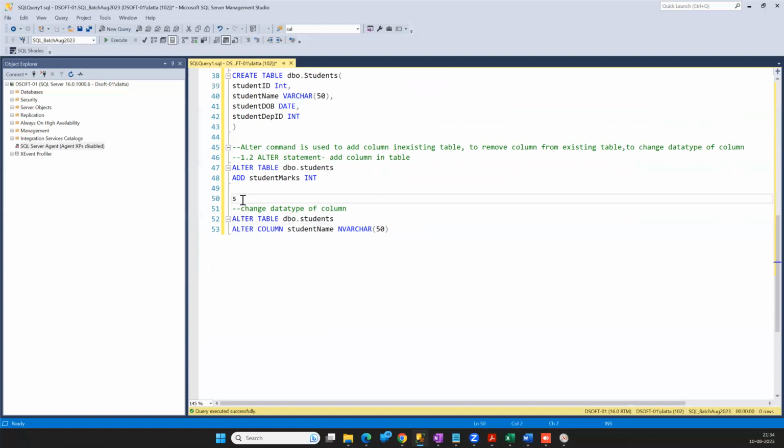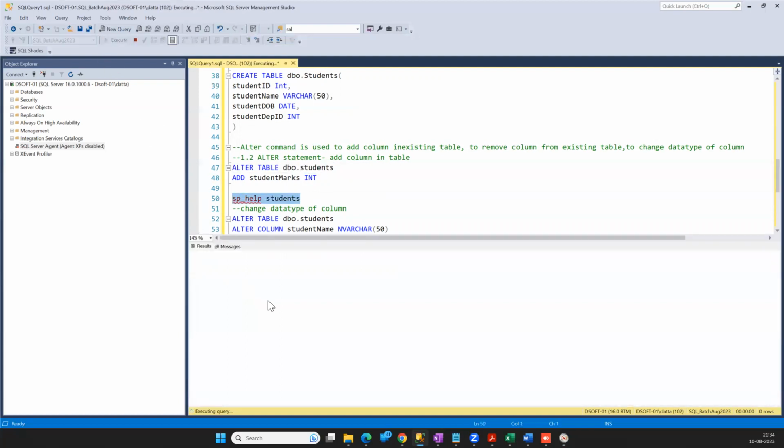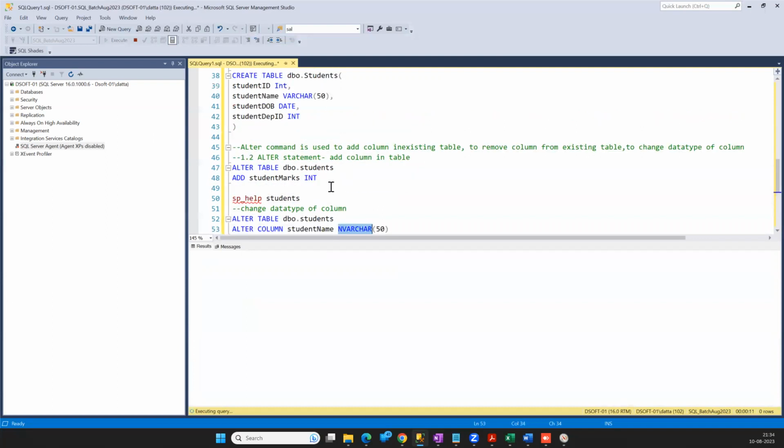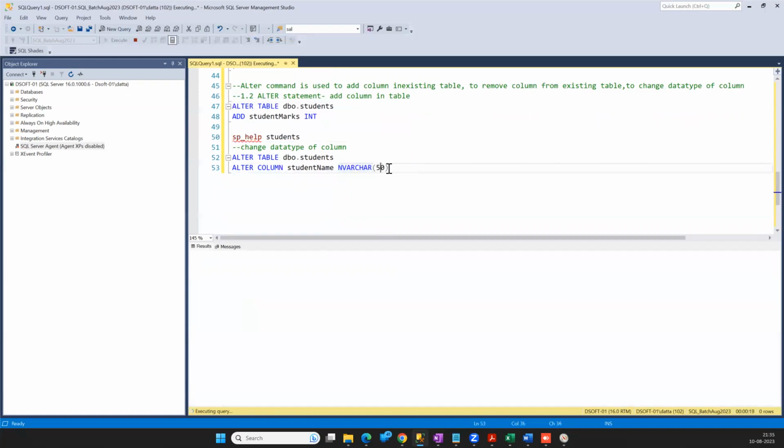So how do we first check the data type of each column? sp_help and then the table name. You can see the structure of the table, different columns and their data types. Then we do alter table, table name, alter column, column name, and then the data type, so that we will see the change executed on the column, changing the data type from varchar to nvarchar by using this command.